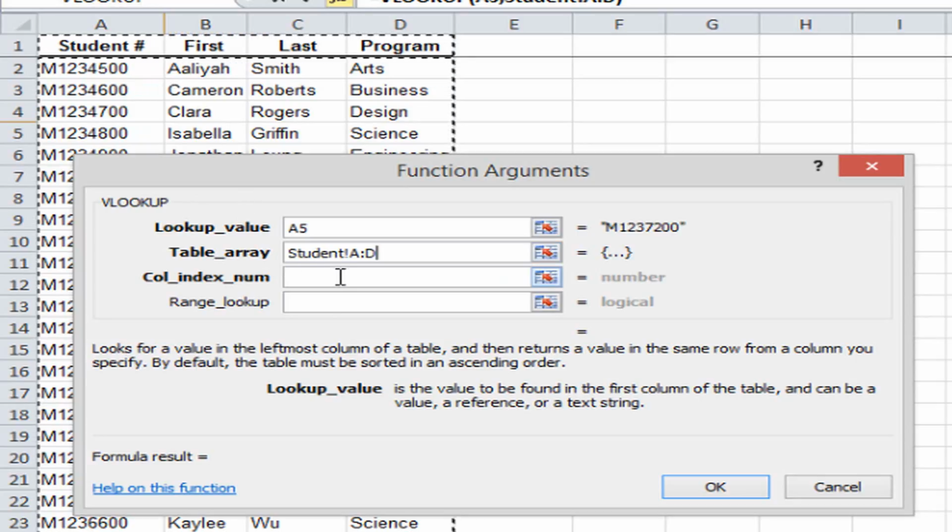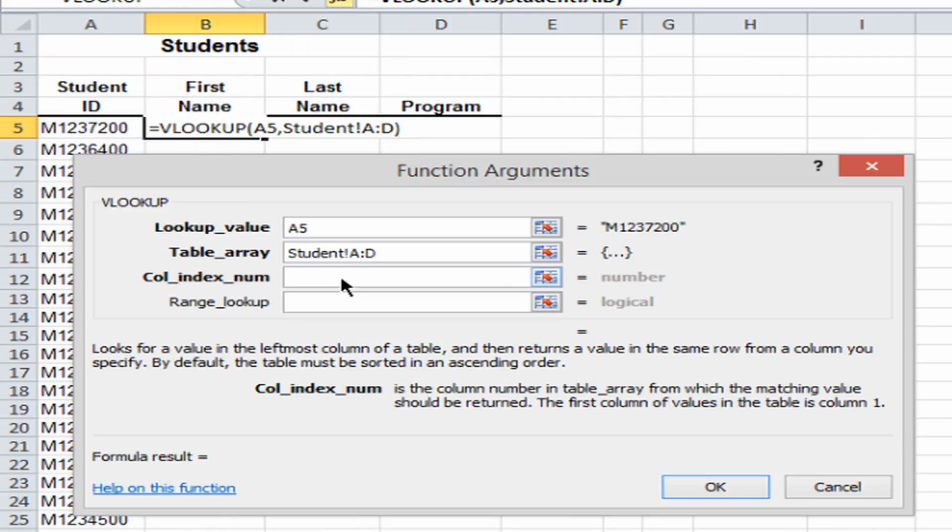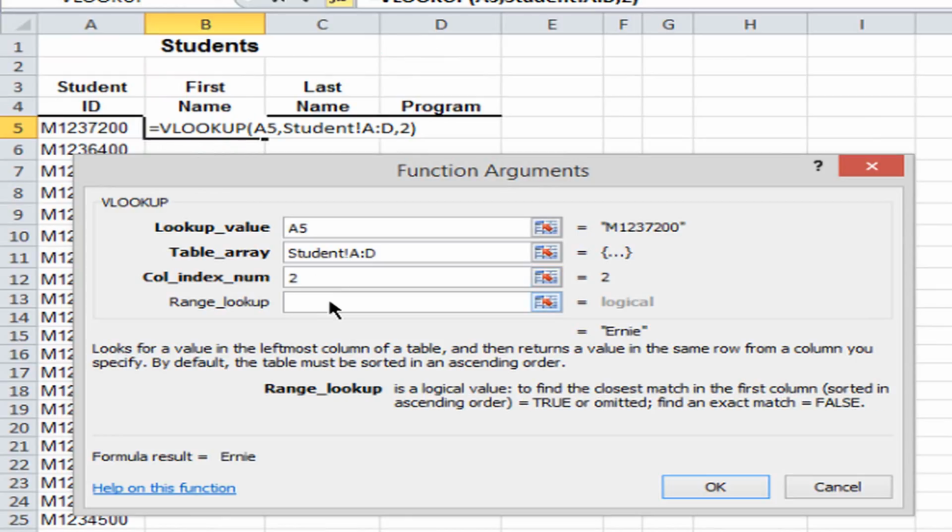So I'll click on column index number. That bounces me back to the other worksheet. I'll type in a 2, bringing back the second column from the table array. I'll go to range lookup. I want to get an exact match. I'll type in a 0, and you can see here the response is going to be the word Ernie, which is the student's first name for student number M1237200.